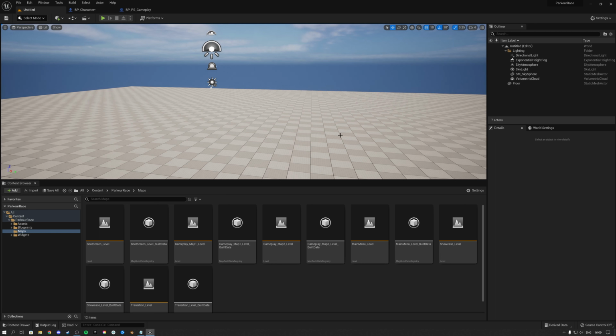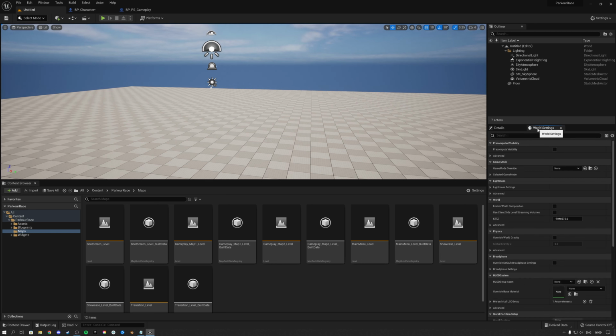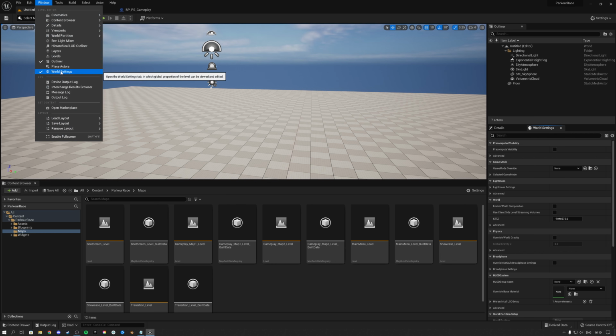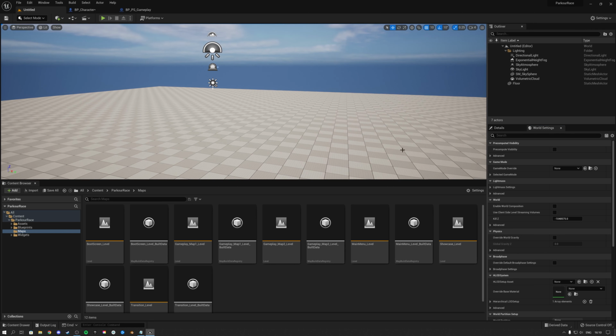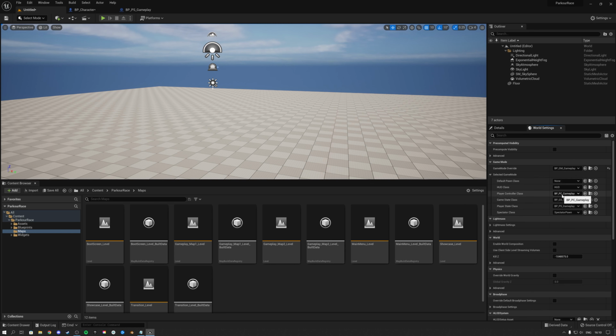The first thing that is essential is that you click on the World Settings tab here. If you do not have this tab, then you can click on Windows, and then select World Settings so that this tab shows up. The first thing that you have to do when creating a new level is that in the World Settings tab, you have to set the game mode to be the Blueprint game mode gameplay. This gameplay game mode is responsible for things such as spawning the characters and handling the overall gameplay logic, as it contains all of the other classes for the gameplay as well. So first thing you do, assign that gameplay class, and then from there, you can start building out your level.